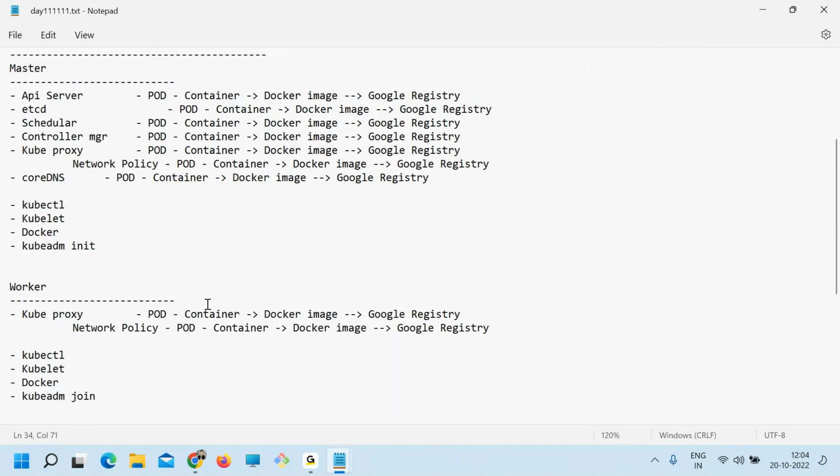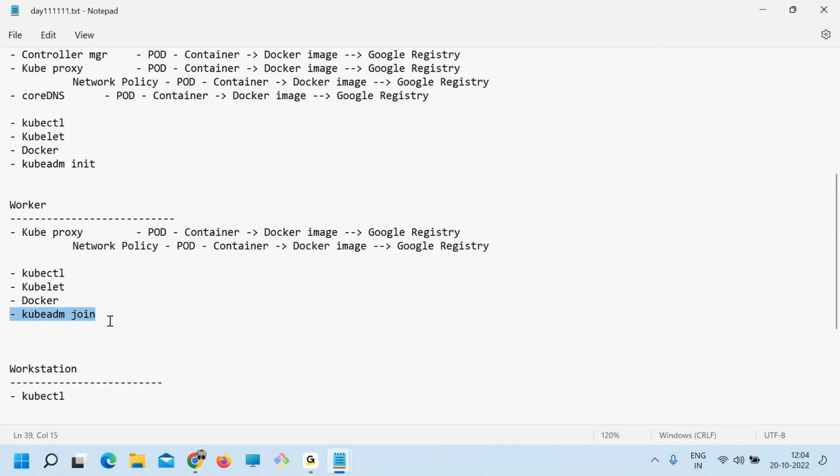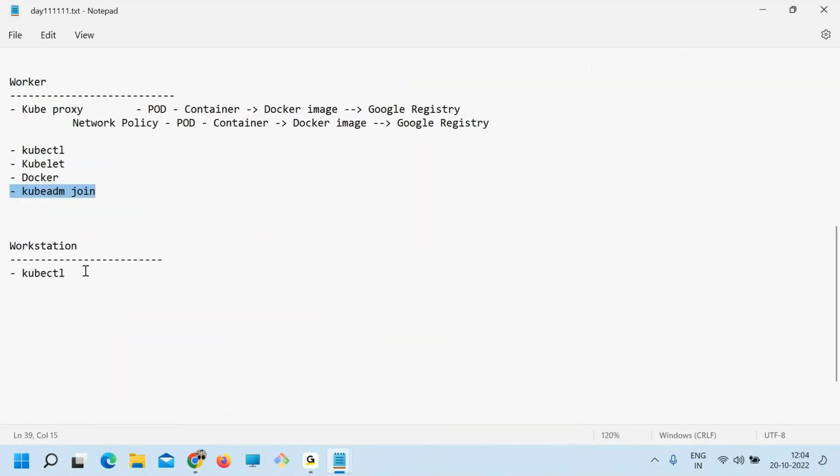So now this is the command to set up a master. This is the command to set up a worker. Simple. Now kubectl is the one which you have to configure. All of you are clear with that? Yes, Raj. Yes.